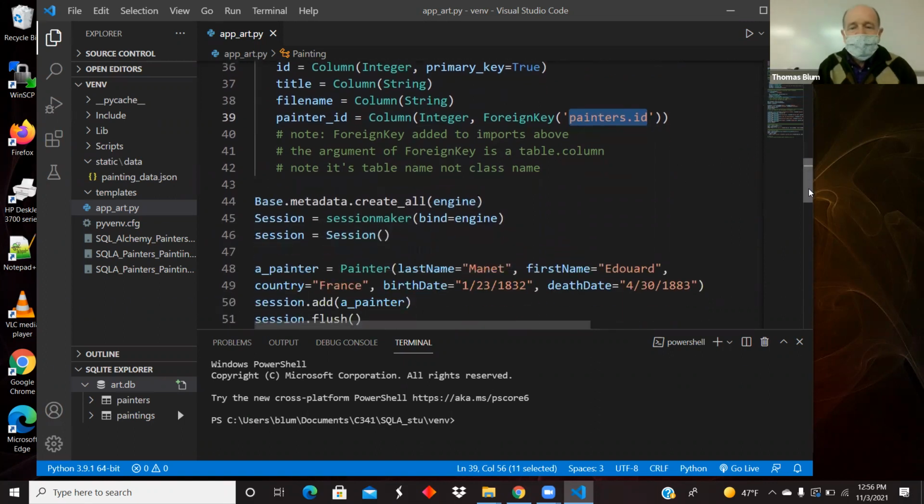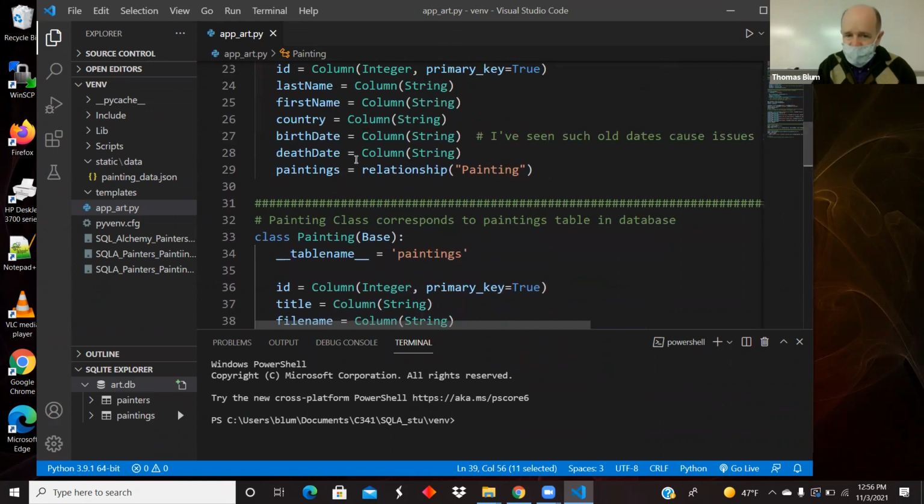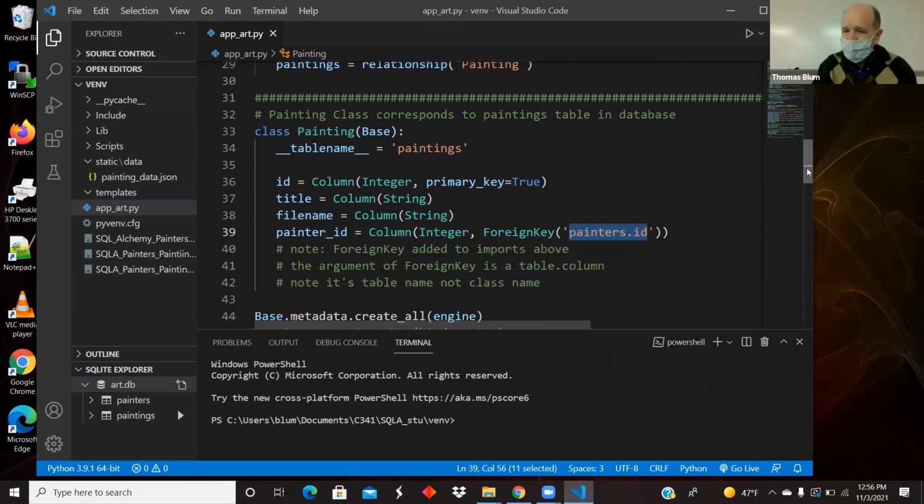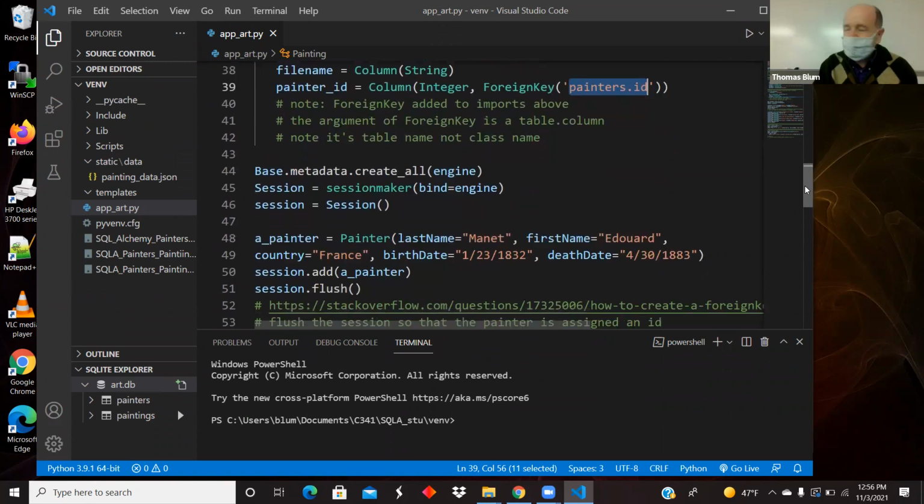Okay. So before we just had one class, now we have two classes with this one-to-many relationship. You've got to know who's the one and who's the many. Here I'm just hard coding. This is what I'm going to get rid of later on, but I am hard coding this painter. So I'm making Edouard Manet, who's from France, and these are his dates.